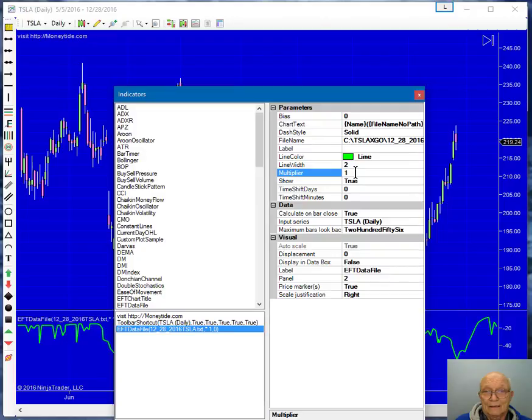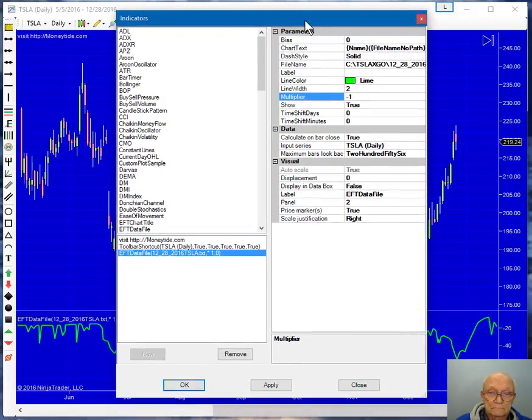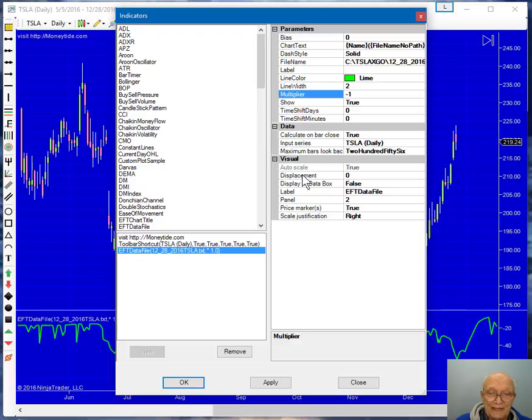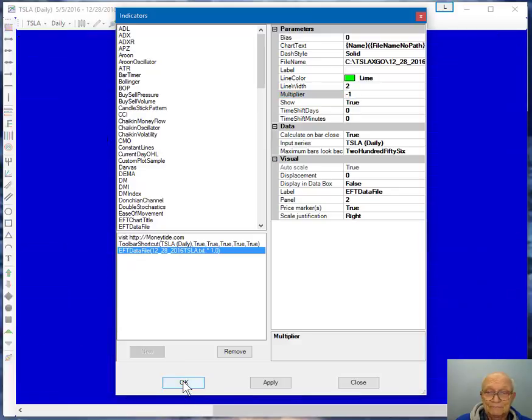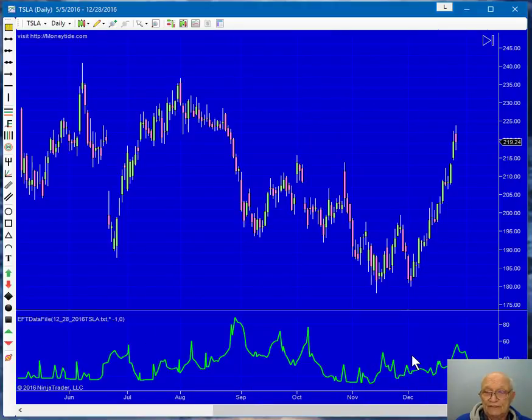Now, as the data is read in, you can multiply it by a number. If I multiply it by -1, when I click OK, look what it did. It turned the chart upside down. And that is a warning that, okay, if it did invert here, we may be about to crap out on that rally.